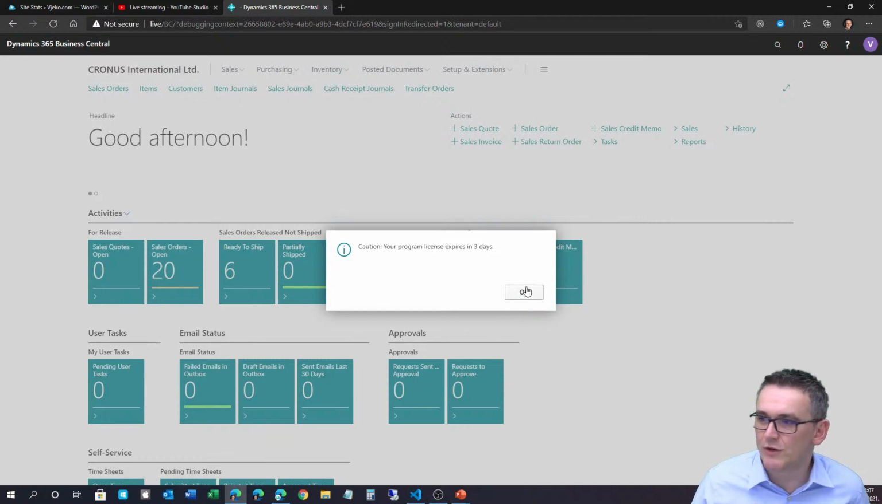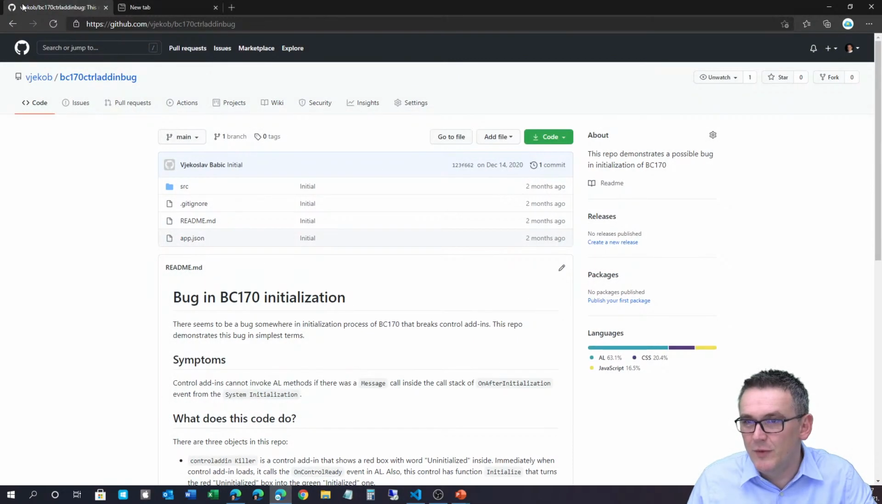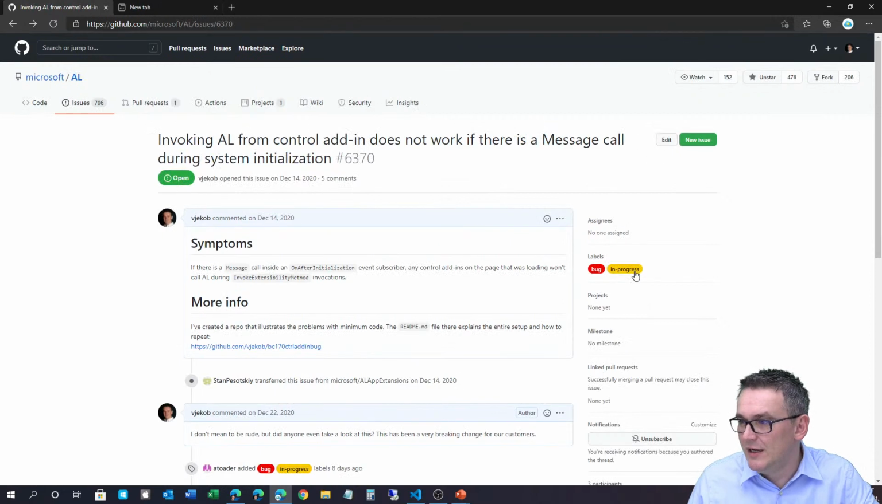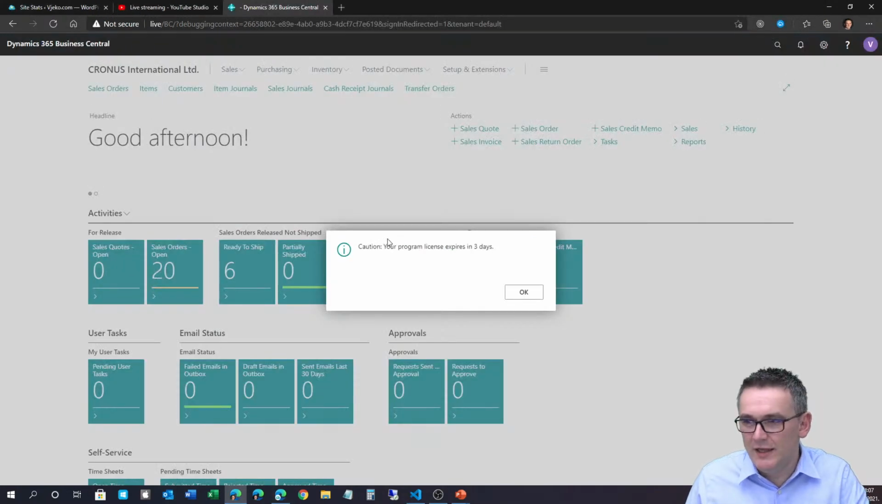So this is a bug. Microsoft has confirmed that this is a bug. They also said, at least their page here says that it's in progress, but we have to wait until a fix is released. So we will see this bug in action a lot today. It will annoy us a lot, but it is something that we have to live with currently in BC 170.